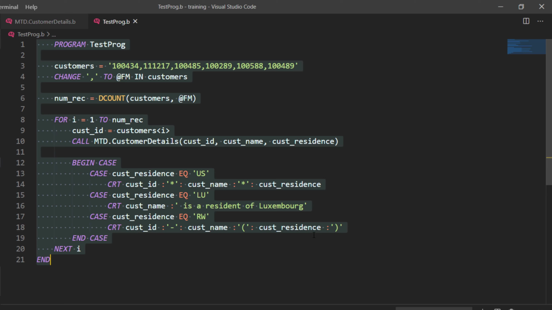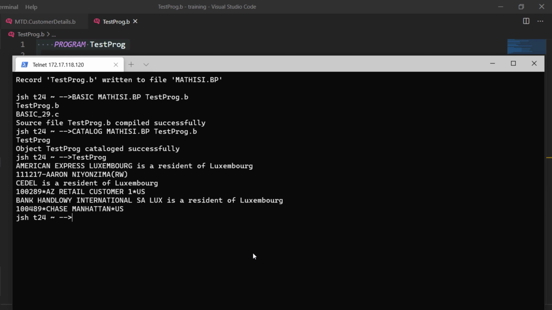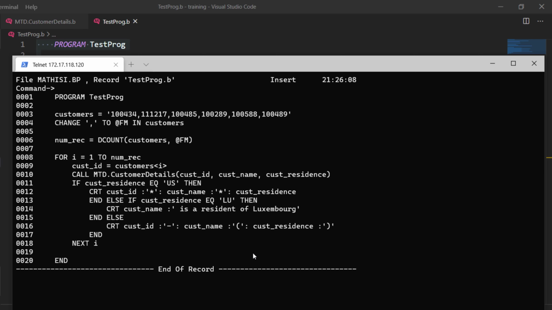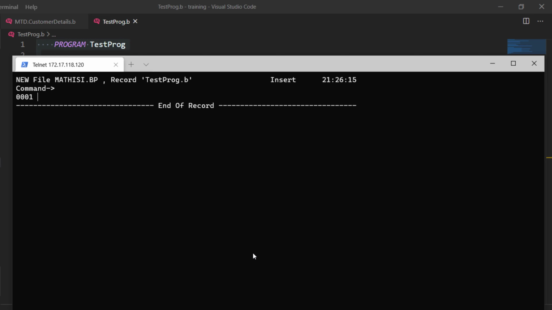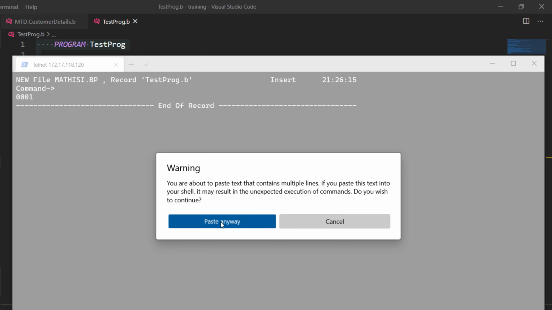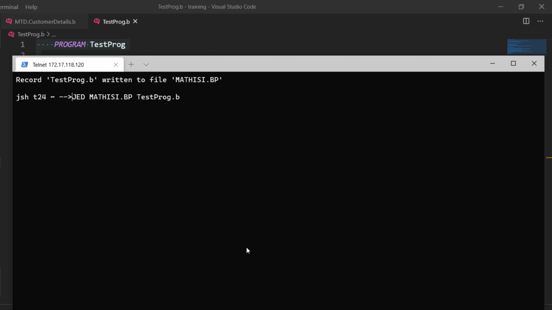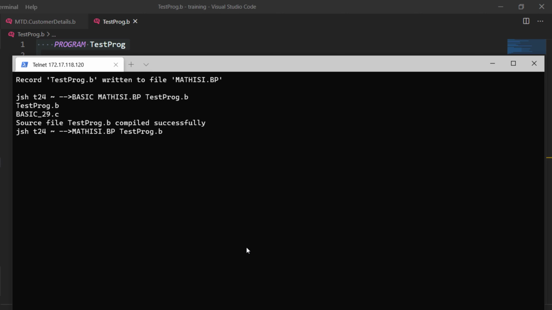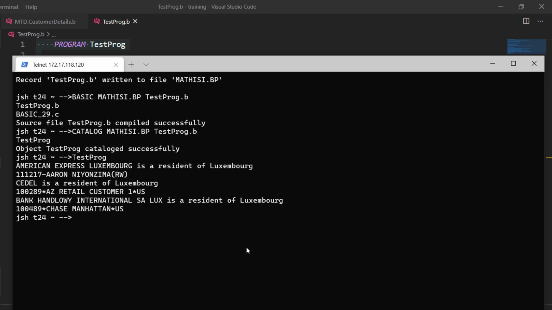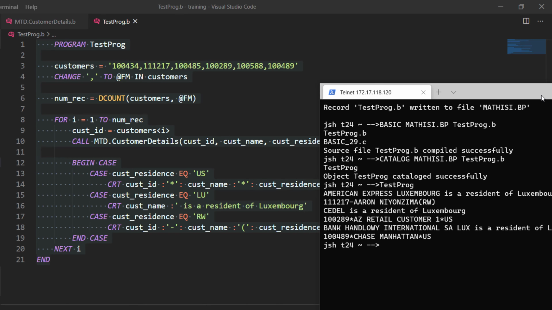Hopefully. So let's copy the updated source code. We delete the old one. Okay. Let's paste the updated source code. Control V. F5. Let's compile. Successfully compiled. Let's catalog. Good. And let's give it a shot. Fantastic. As you can see, we still have the same information printed. But here we have used case statement, not if statement.